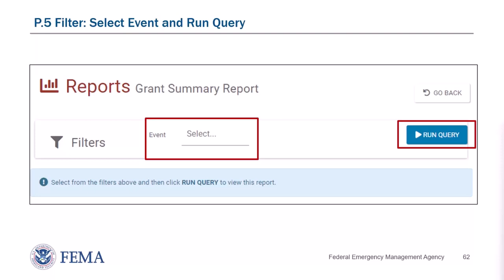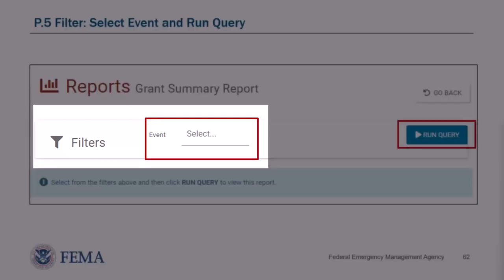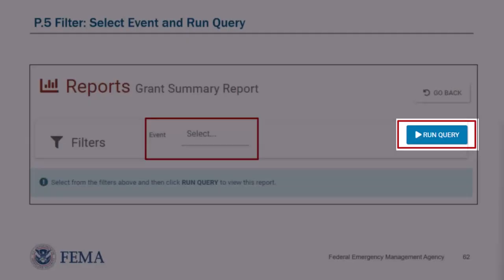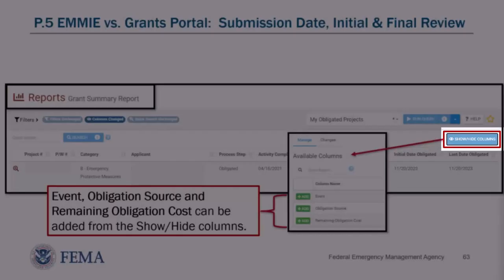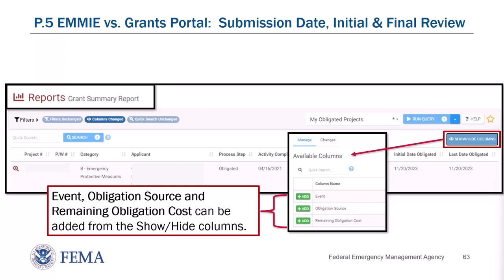All right, so to set your filters for your P5, you'll go here, you'll select your event, and then you will run query. In Grants Portal, the Grant Summary Report, you'll click the Show Hide columns for additional fields to populate in the report. You can select additional dates by using the Show Hide columns, event, obligation source, and remaining obligation cost.